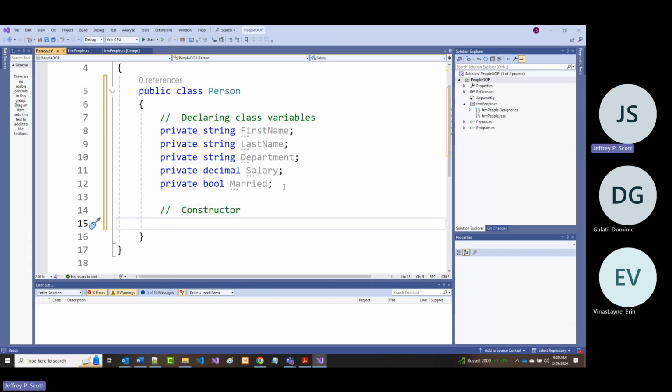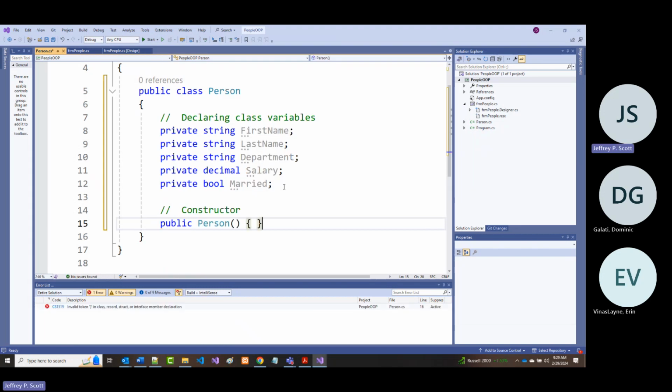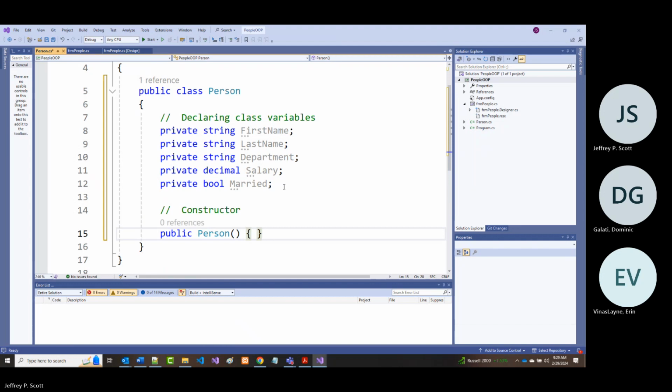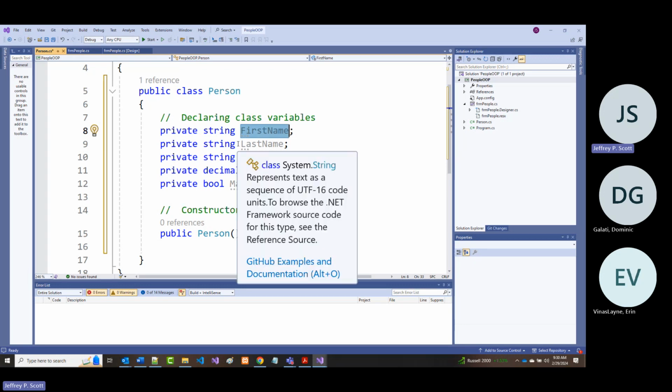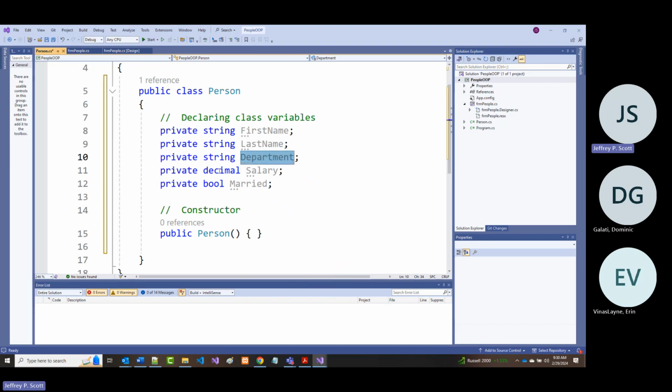Okay. And all I'm going to put in here for now is just public, and then the name, person, and nothing in there at all. Okay. Just like that. What that is going to do is every time I come in and create a new person object, it'll automatically set their first name to the empty string, their last name to the empty string, their department to the empty string, their salary to 0M, and their married to false. Those will be the default values.